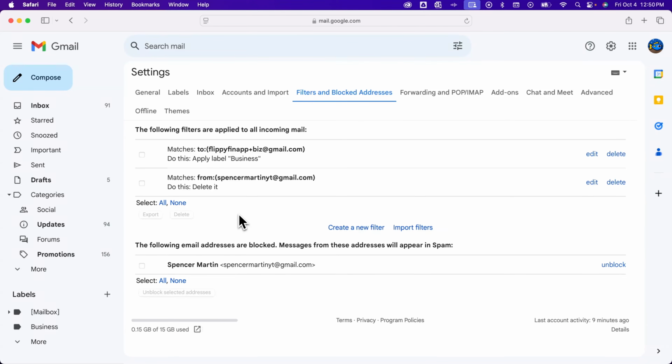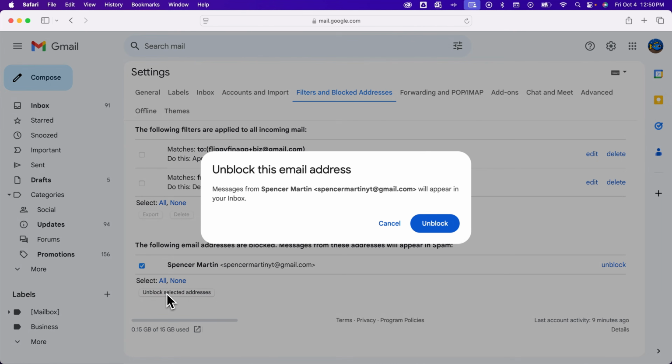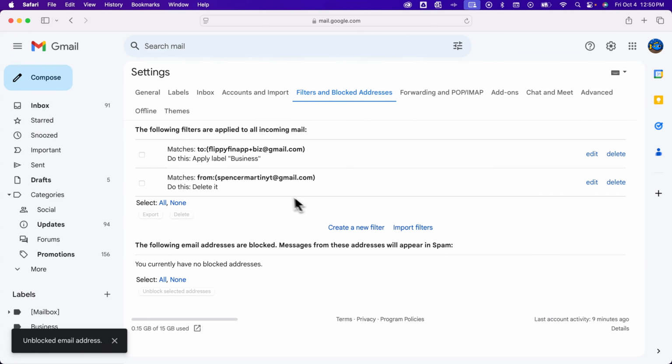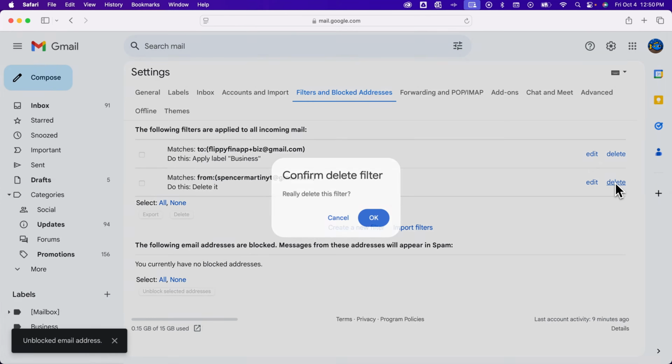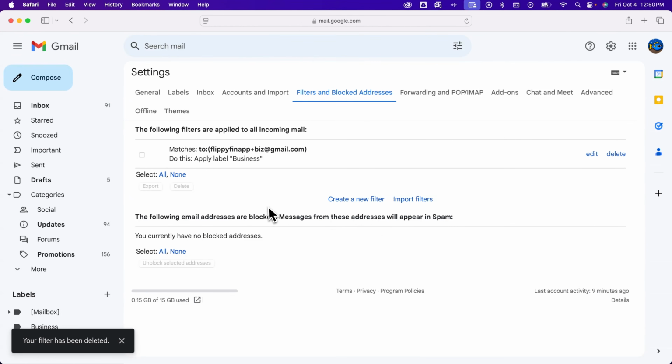Now, if you want to unblock it, all you have to do is click on this button, unblock selected addresses. Sure, but you also need to remove this filter or else they're just going to be deleted anyway. So I'm going to go over here to the right and delete that filter just like that. That's how you could allow that address to send you emails again.